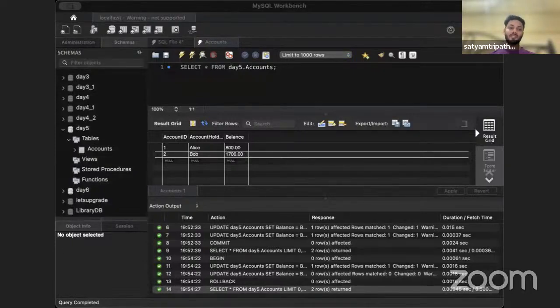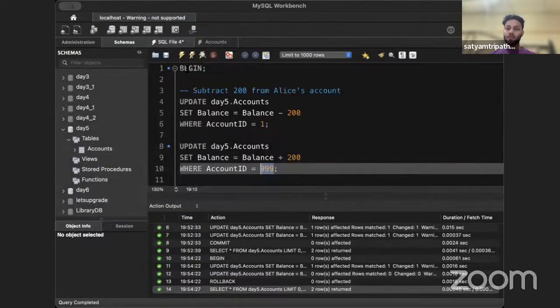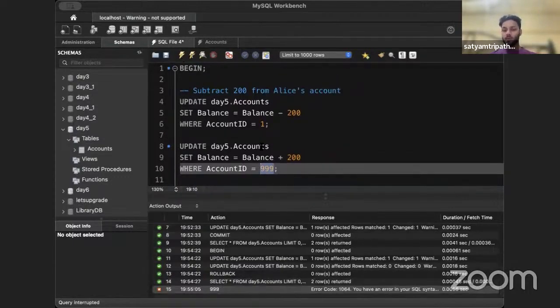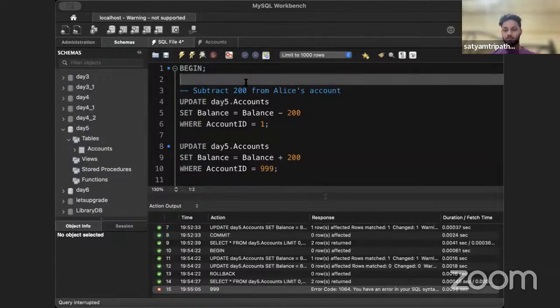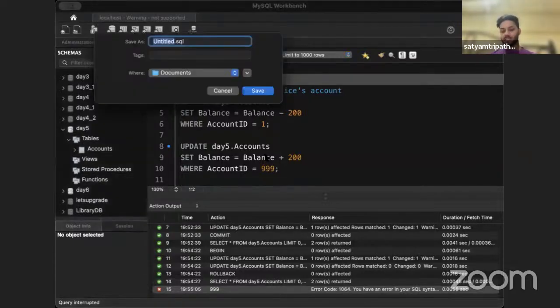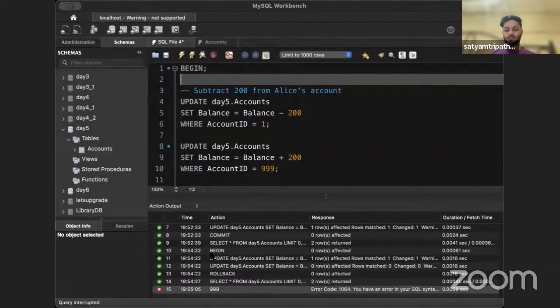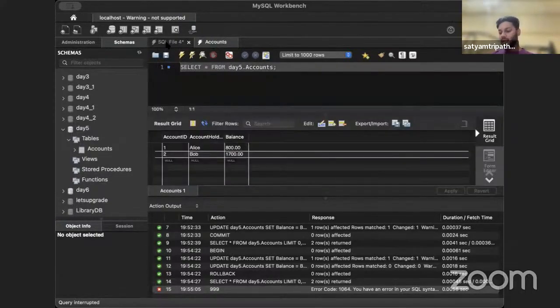But let's say one thing, guys. How many of you are aware of handling errors with rollback? How many of you are aware of handling errors in SQL? I was executing it, but it gave an error. But how can I handle this error?